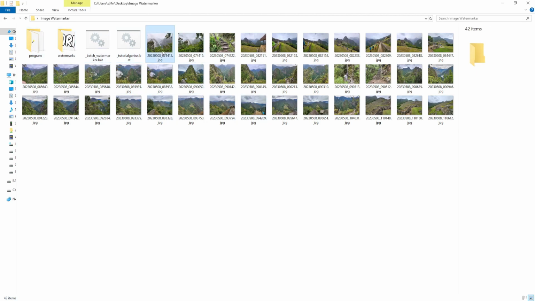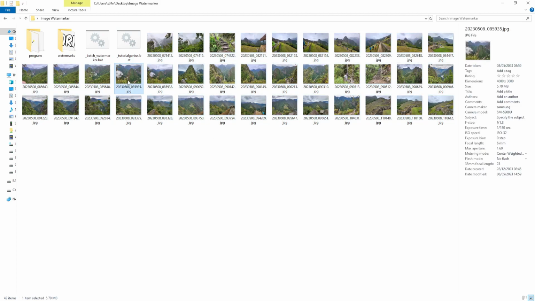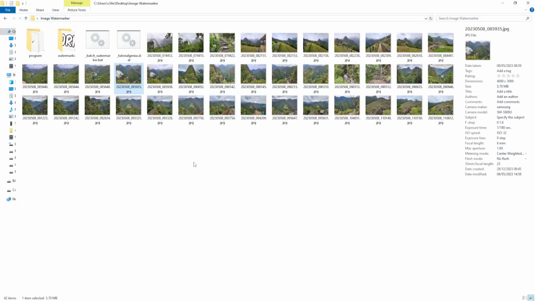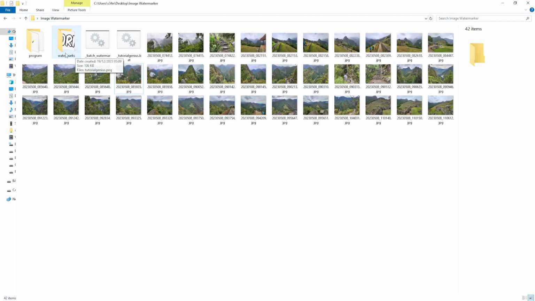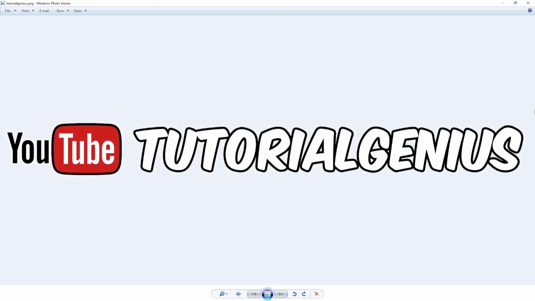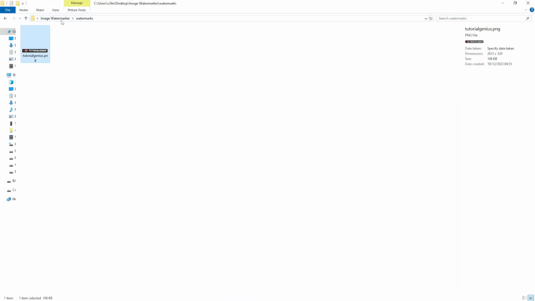What you do is add your images to the same directory. So here's some images I took from Machu Picchu, for example. You can see here, these are the images. They look pretty cool, don't they? So I want to protect those with my logo. Inside this folder called Watermarks, this is where you put your logo. I have one right here that just represents my YouTube channel, and this will go on every single image.